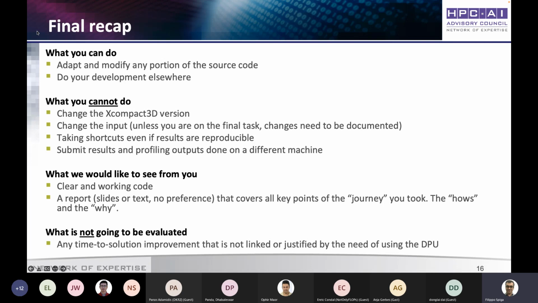And what you cannot do is essentially submit results or profiling output done on a different machine. Obviously, if you've done analysis on a different machine and you use those to infer some information, that's fine. But ultimately, what we want to see is that you've been using the cluster to do the key aspect of evaluating the DPU.